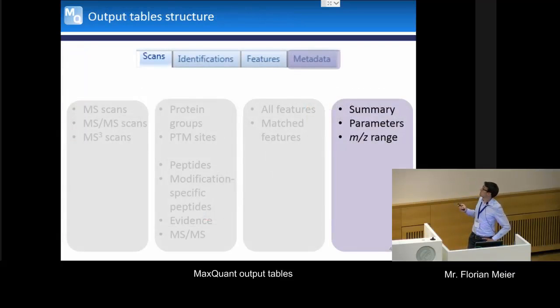Okay, last but not least, we arrived at the other part of the spectrum, which is the metadata. And there we have a summary table that summarizes your experiment. We have one table where you can look back into the parameters that you set. So those are all the parameters that you defined in the MaxQuant search. It's always good to look back into this table if you were not sure about how you set parameter X or parameter Y. So you can always look it up in the parameters table.